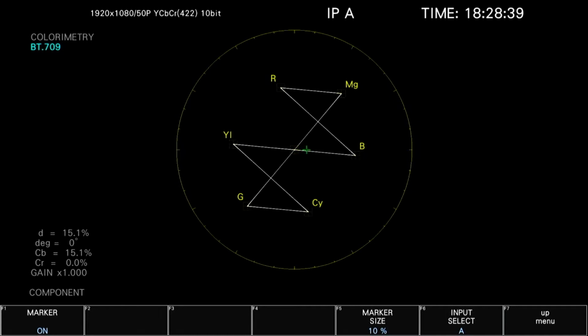and display. D indicates the distance from the centre as a percentage. Degree indicates the hue as an angle. CB, the CB position as a percentage, and CR, the CR position as a percentage.